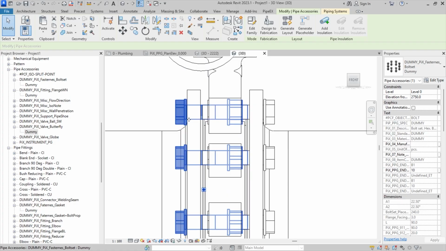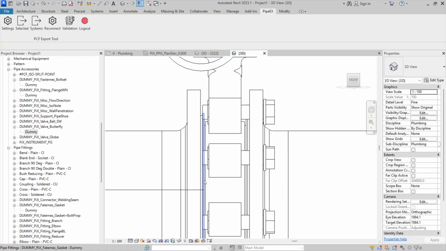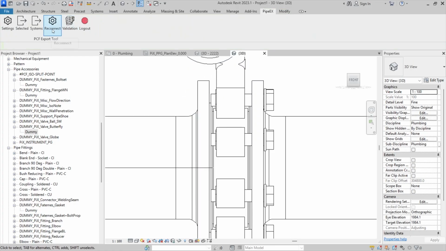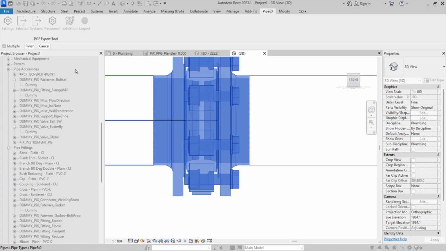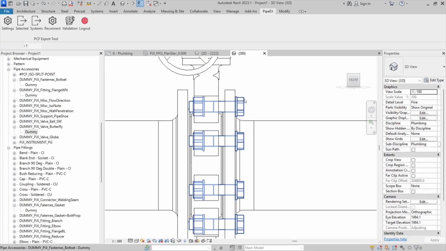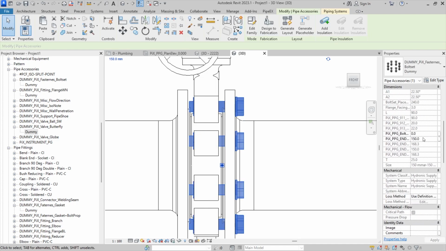We will make it easier. We will just delete it. We will just delete the family because for sure we don't need it, and make this bolt set a bit longer, like 60 millimeters longer. And so the regular bolt set length will be 150.